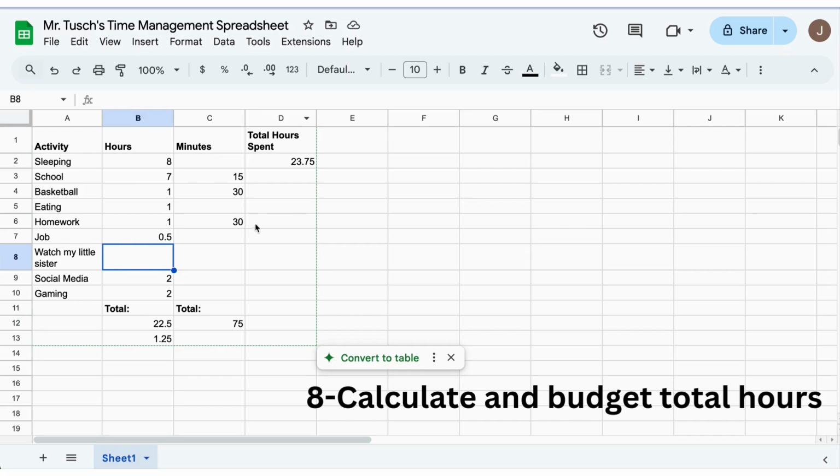So make sure you look at your budget so that you're not over budgeting your time and saying, gee, why aren't I getting everything done? If you plan 28 hours of activity in a 24-hour day, you can't get that done, right? So that's your next step.